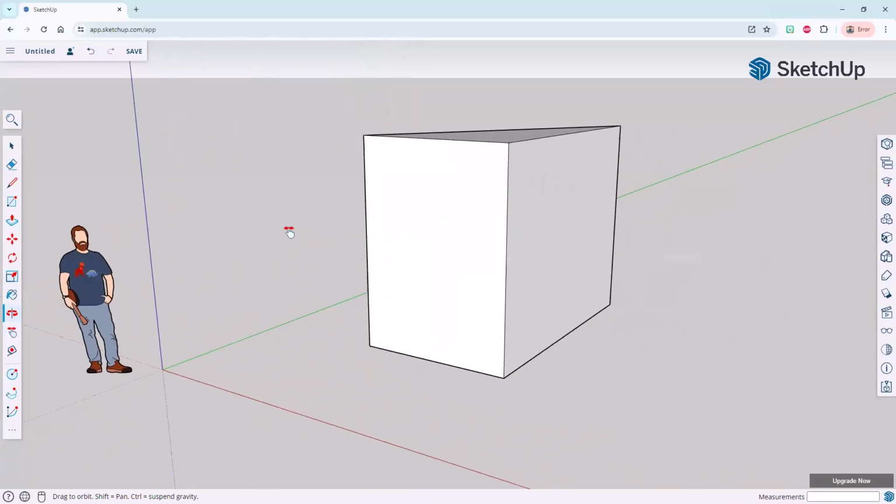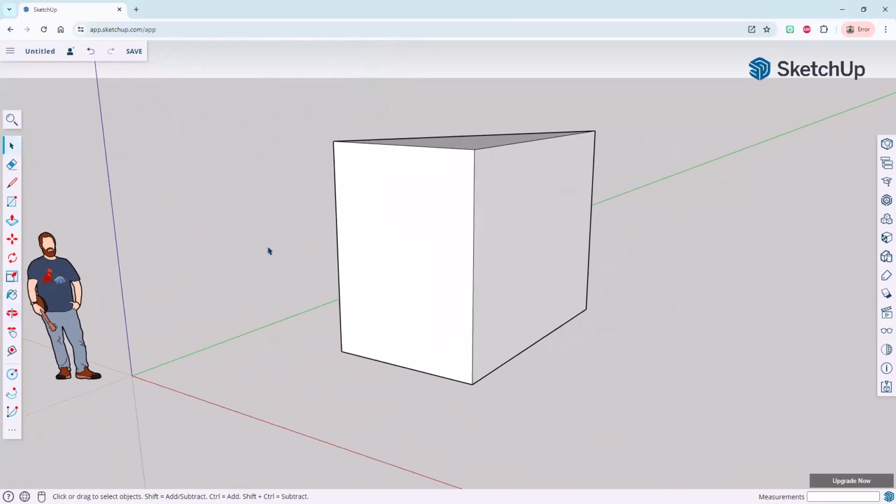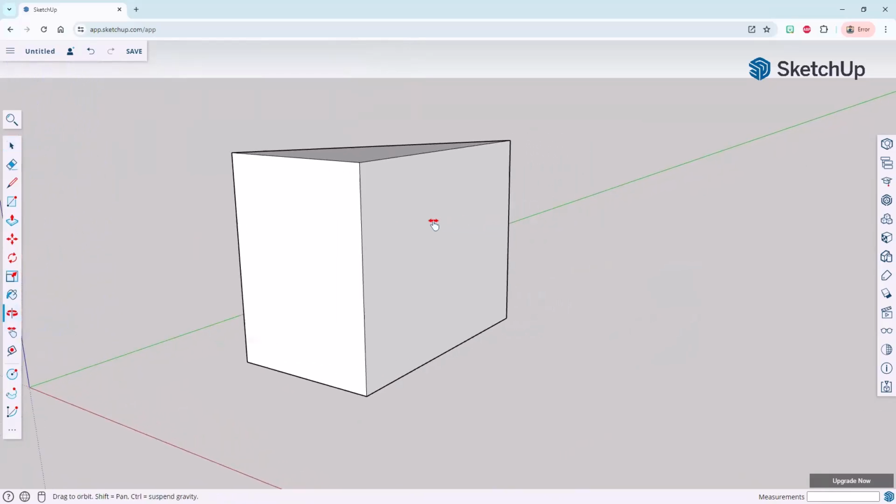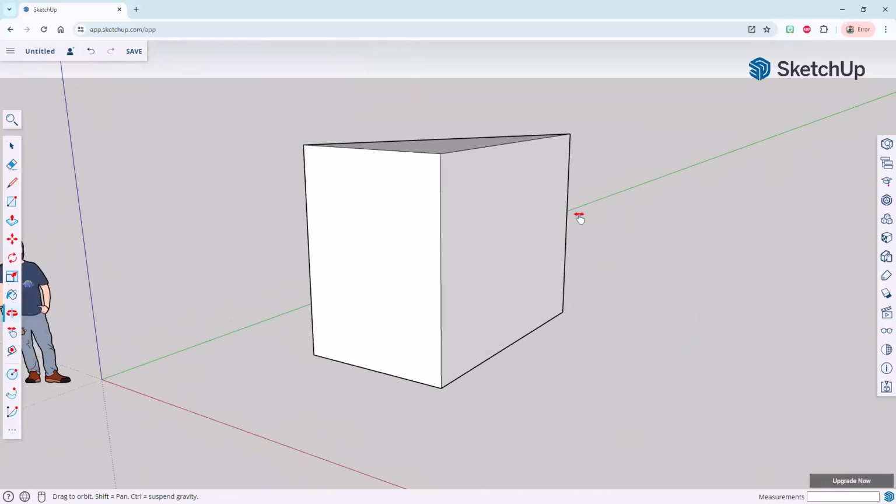I'm still holding down the shift, still holding down my mouse. Now I've released both, and I'll do it again. I'll hold down shift and then click and drag my wheel mouse. Allows me to pan.